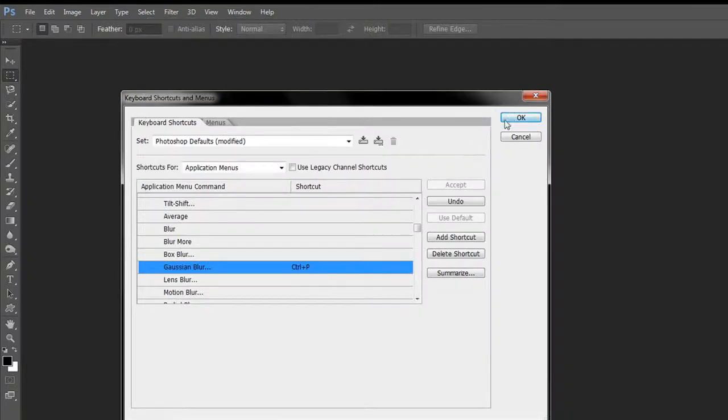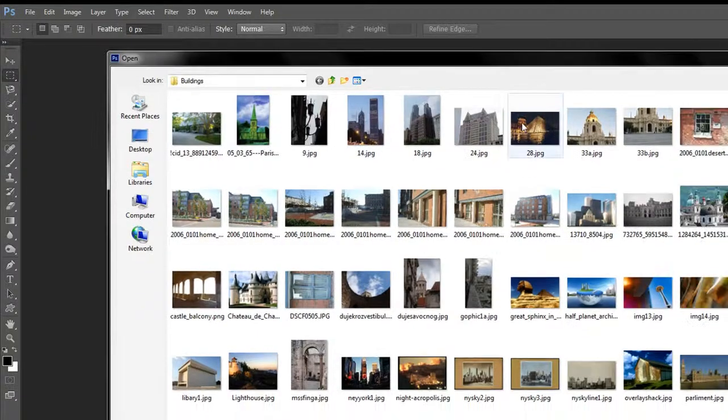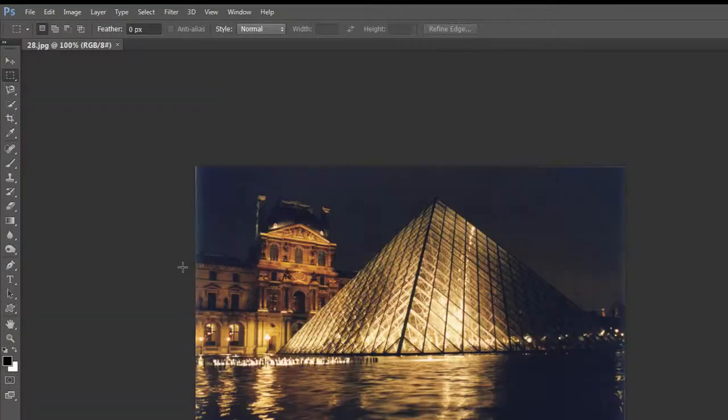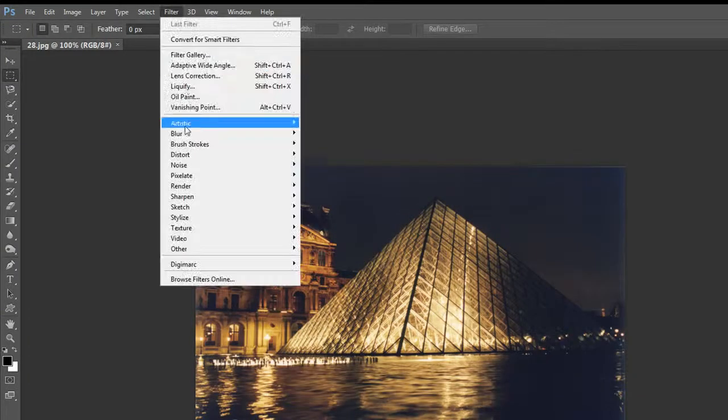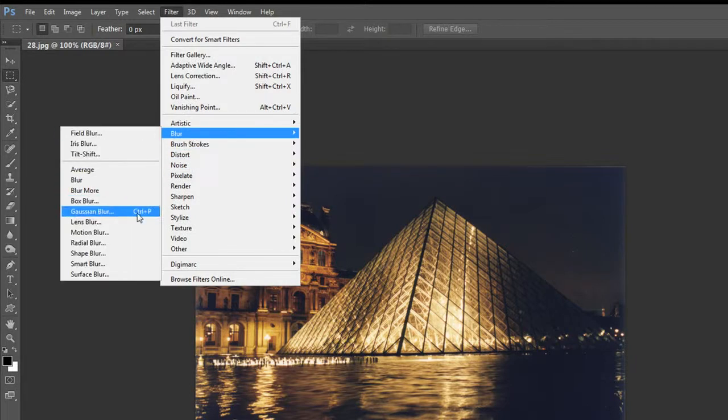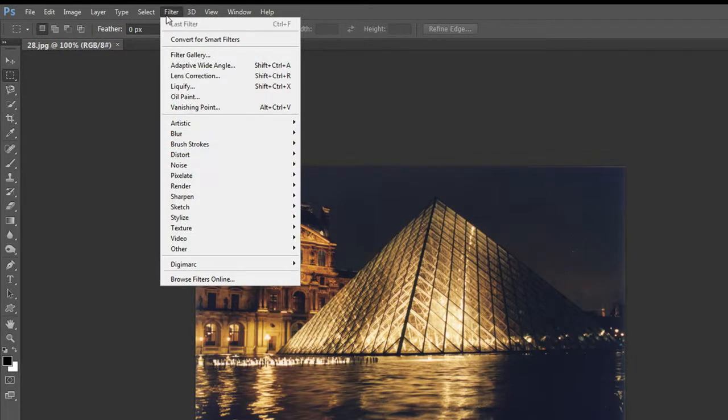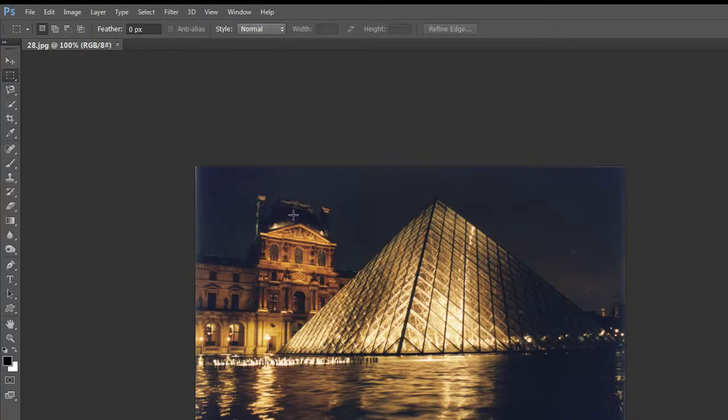So let's click OK, and I'll just open up any document here, and I'll show you that if I press Control P, it now brings up Gaussian blur. Okay, and if I go to Filter, Blur, Gaussian Blur, you see it's got the Control P shortcut. And something else I want to show.